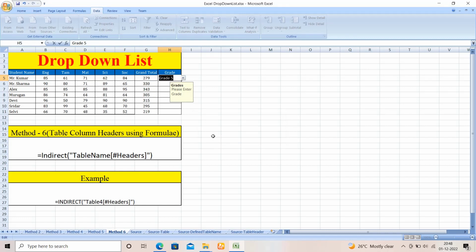So that's all. That's all about the drop down list in Excel.